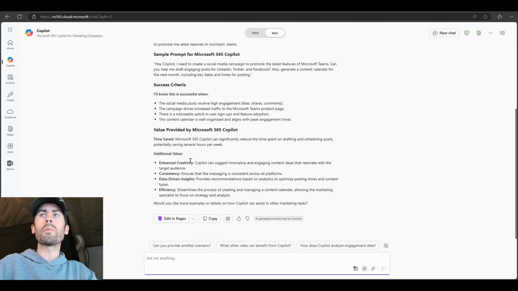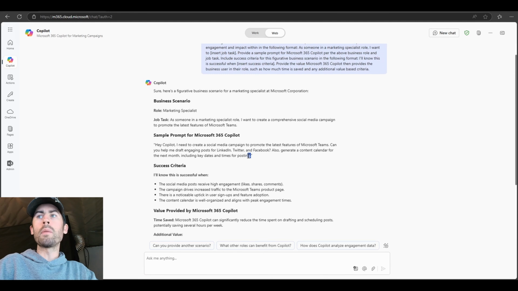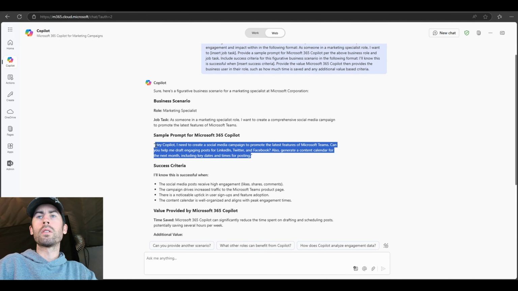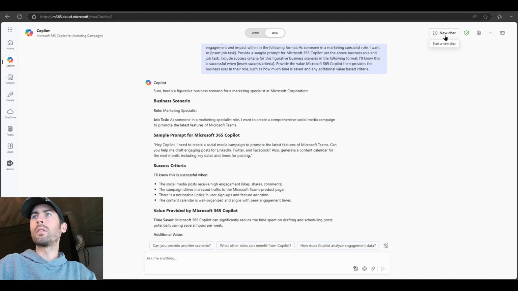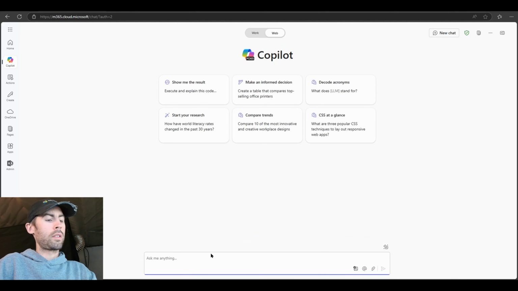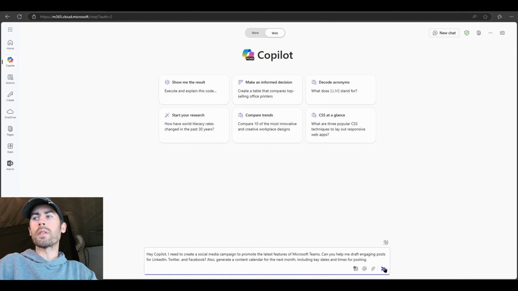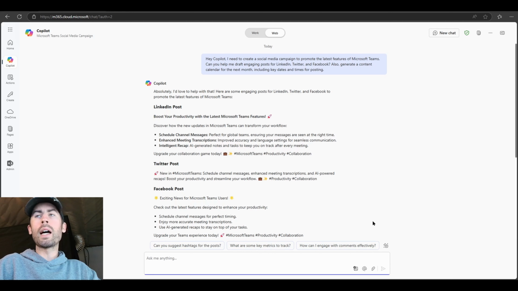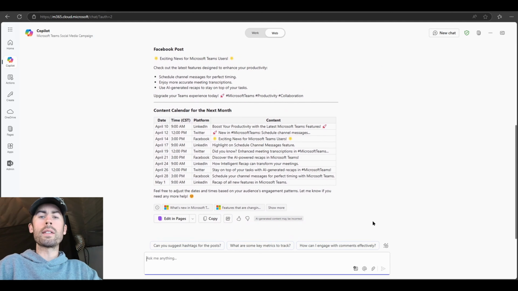What I can then do from here is copy out this prompt, start a new conversation, and let's submit it off to see what it gives us. Now we see the same prompt that we had copied and the output derived from that prompt. We are provided a sample LinkedIn post, a sample Twitter post, a sample Facebook post, and an overall content calendar on when we could drive those posts across social media platforms.